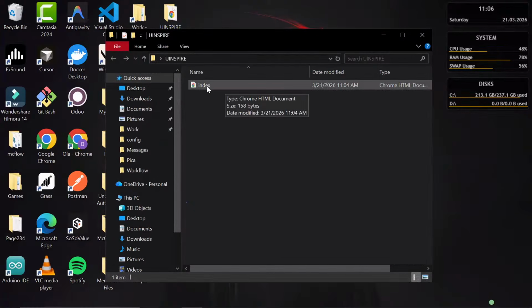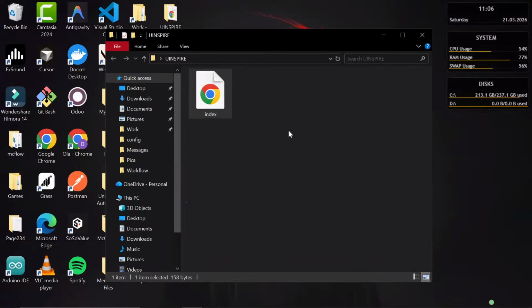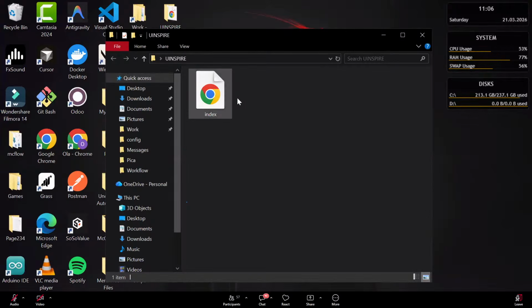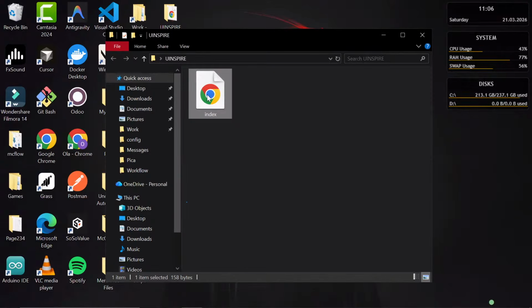Can we all see our index.html files? Have we located our files? For VS Code users, have we located our files? Please find your HTML file. Once you locate your file, just react.